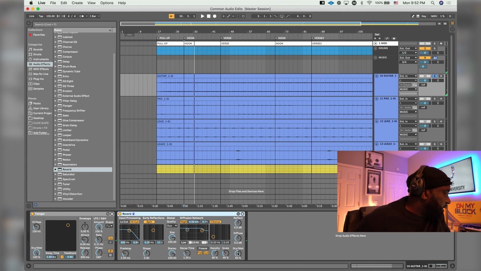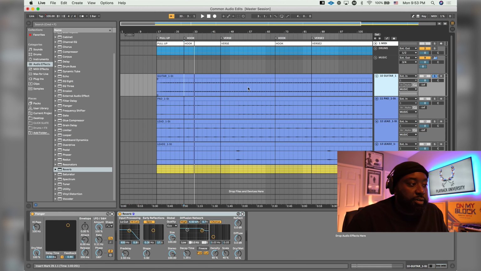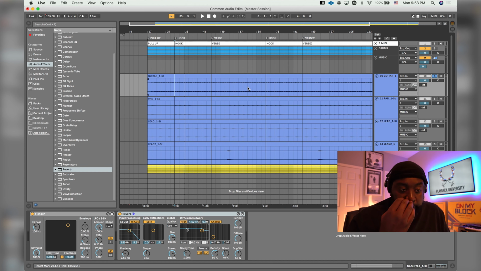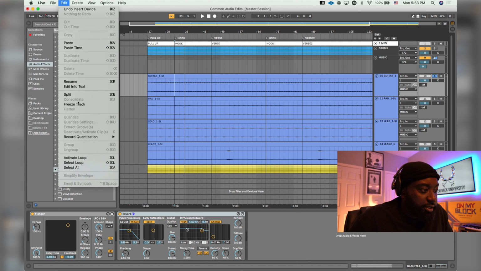Okay. Now that we've added this to this track, remember, we are thinking of this as if we're going to have multiple songs in a session. So let's say you got 5 different songs, 10 different songs in a session. You're going to have other guitar regions in this same track on different songs. So you're not going to want this effect on the next song. So that brings us to this next edit, which is freeze and flatten.